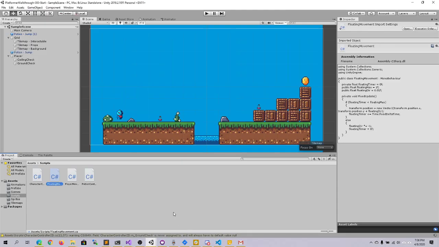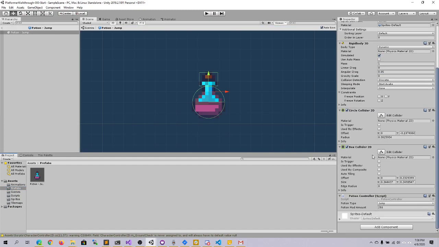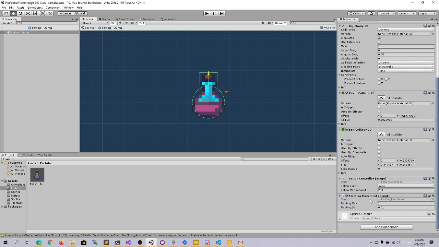Let's go back to Unity. Go to your prefabs folder down here, Assets Prefabs, and double-click on the Potion Jump. Scroll down to the bottom, go to Add Component, type in Floating, and the Floating Movement script should show up. If you select it, it'll add it as a component to our existing potions. The floating max variable is there, and the floating dir variable is there. They both have the default values we assigned, 1 and 0.01.